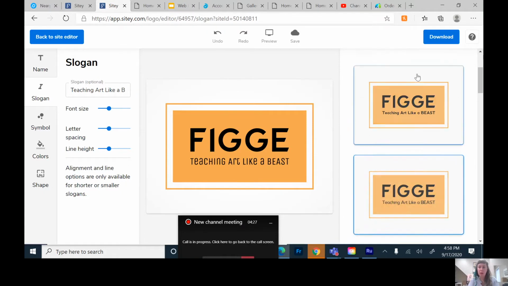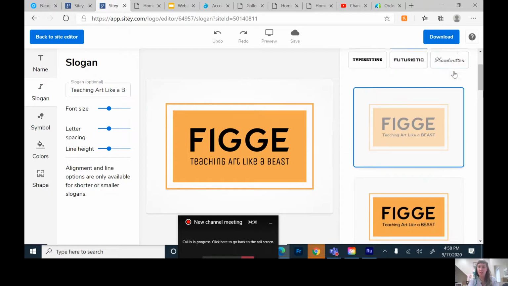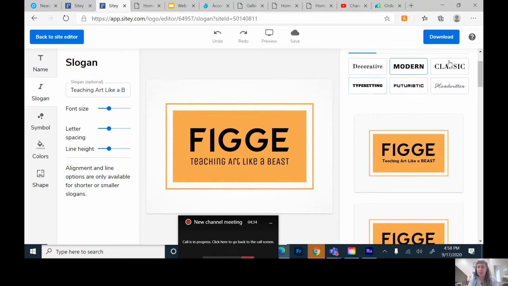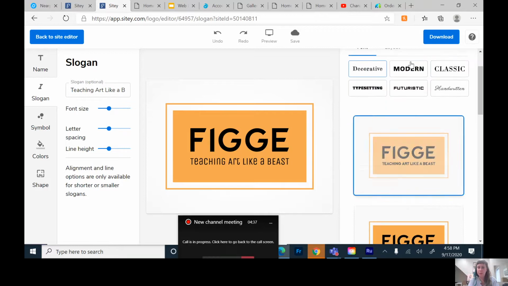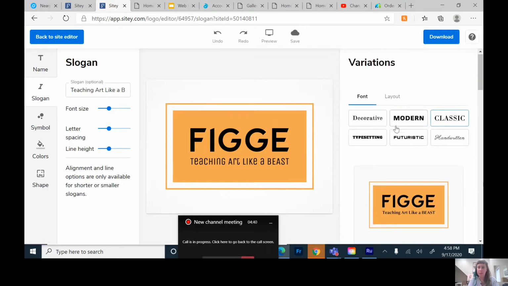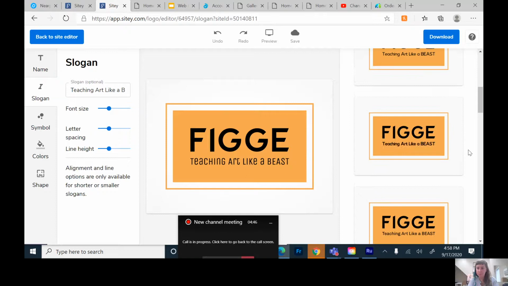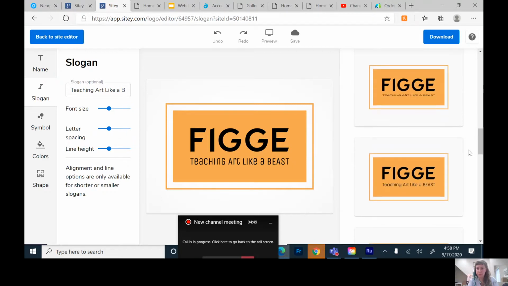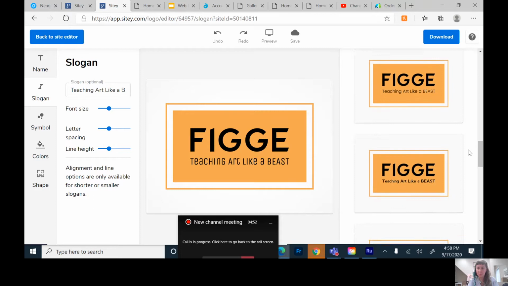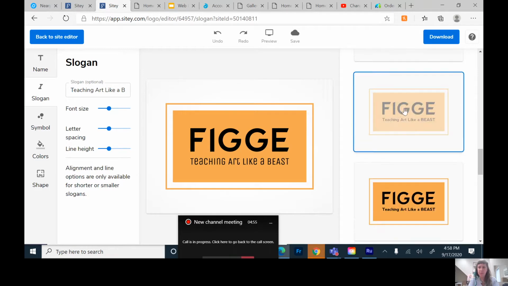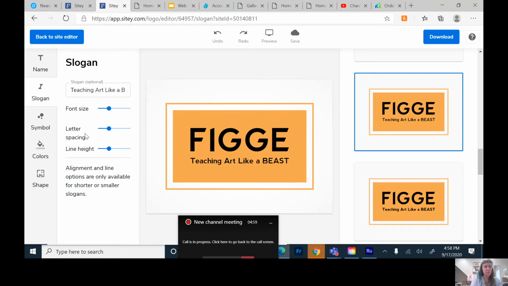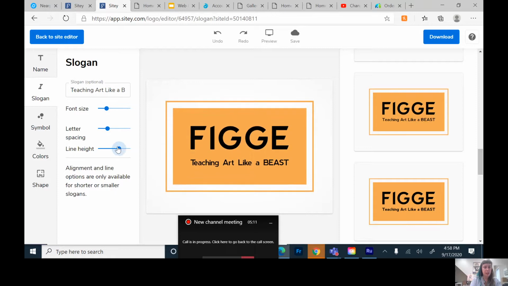And so again, here over on the right-hand side, you can change the font of just the slogan. And again, you can choose from different categories of fonts. I'm going to stick with modern. I'm going to take this one. All right, and again, you can change your font size here. You can change your letter spacing, your line height.